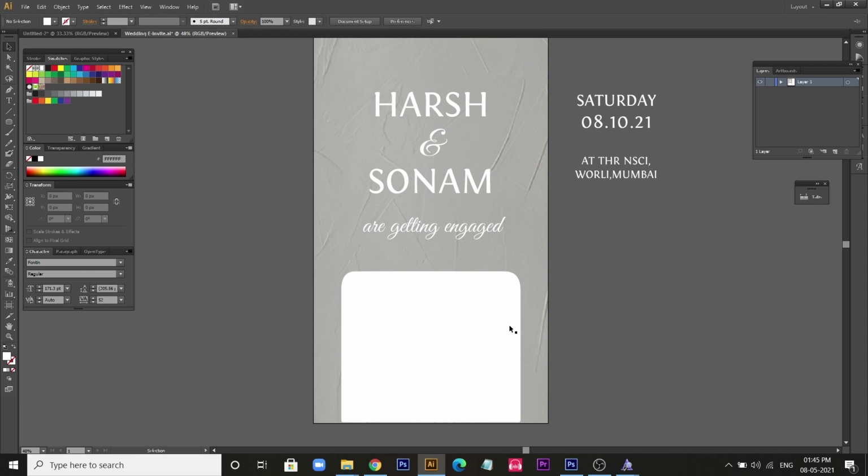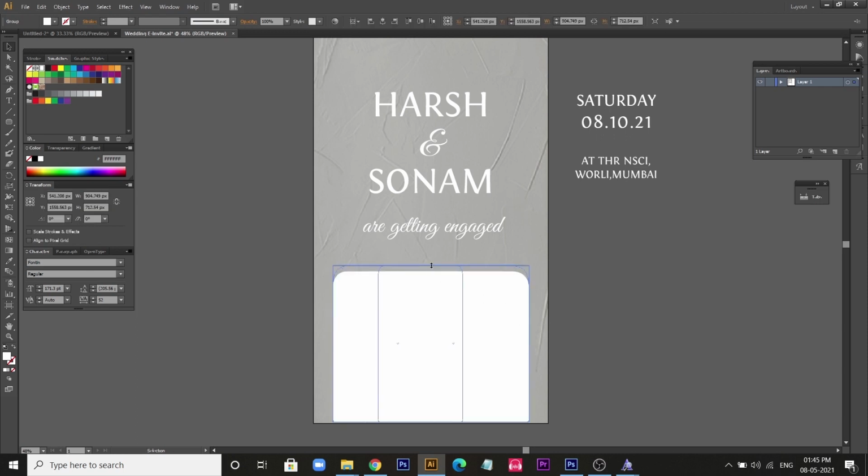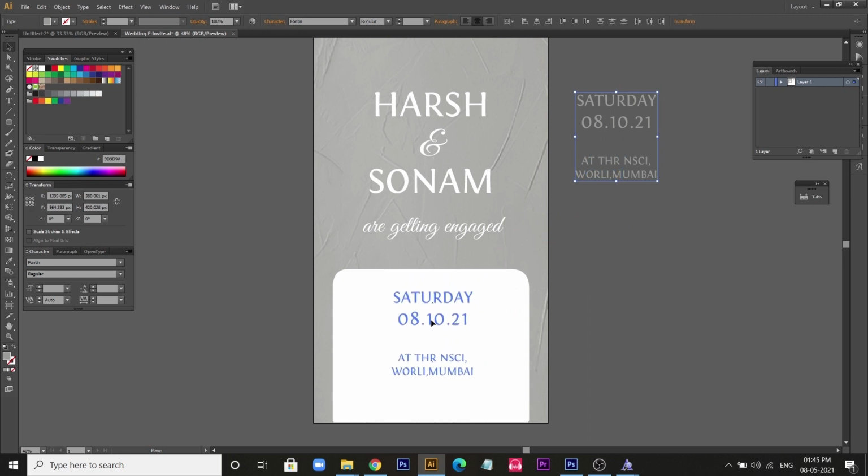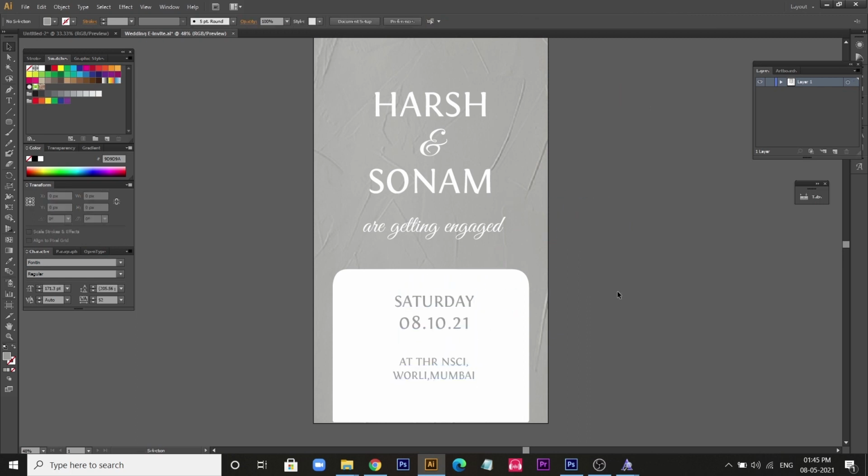I made a rounded corner box and I'm gonna place the date, venue and timing of my invitation on this white box. Now I'm coloring the text gray and I'm trying to make this card as simple and elegant as possible.